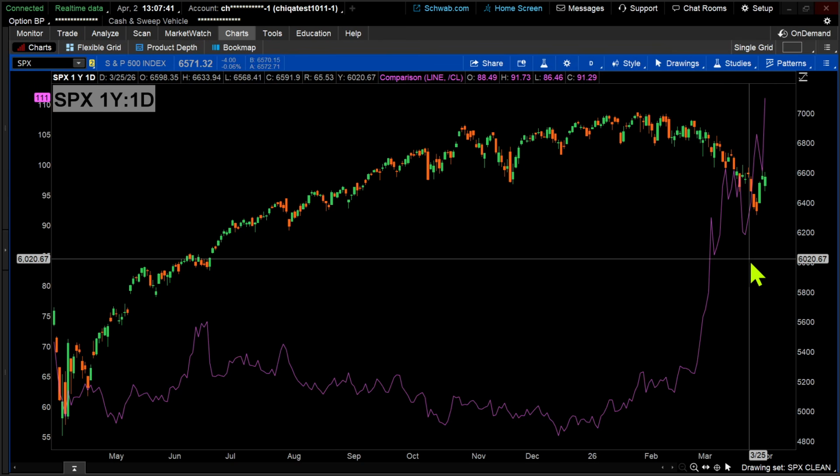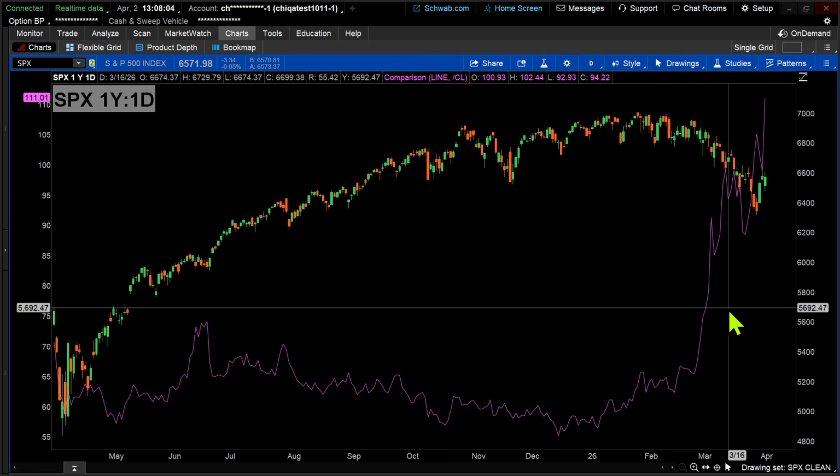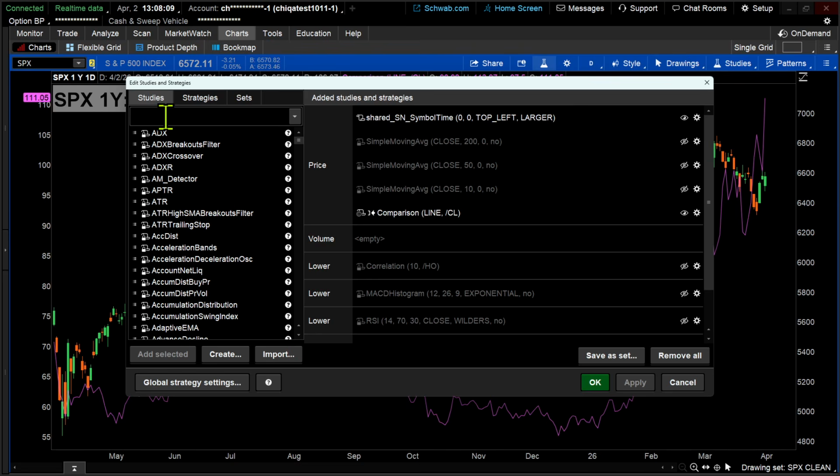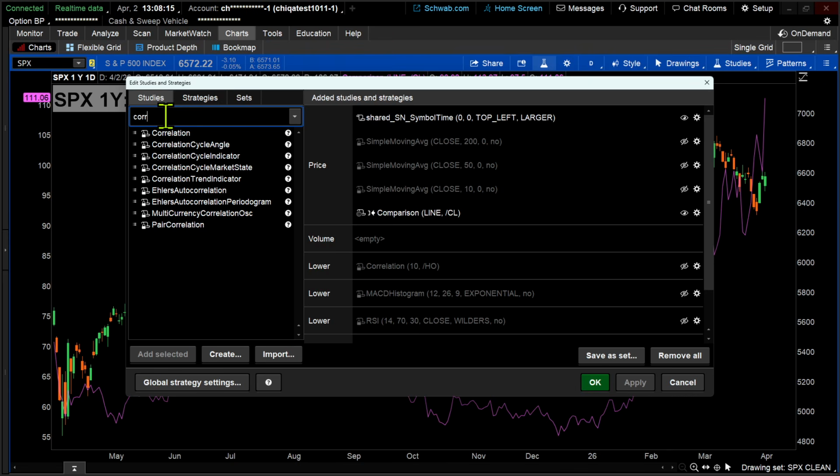Now, there are a number of different instruments we could use. We could use any other individual stock or futures contract or index to compare the S&P 500 to. But since this is what's in the news at the moment, what's going on with the market versus what's going on with energy prices and oil, let's see if we can come up with an understanding of the correlation between these two instruments. So what I'm going to do is go back up to that flask icon, and come back over to the left-hand side again. I'm going to type in CORR, correlation, and I'm going to add the correlation study.